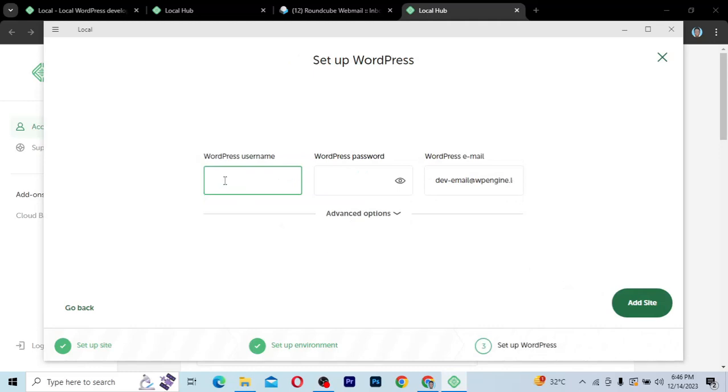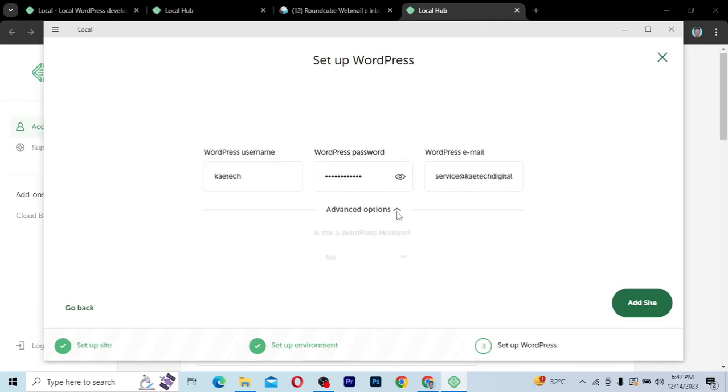Now over here you have to give your WordPress username, your WordPress password, and then your email address, so the email address for the admin login or admin email address. So over here I'm going to say maybe my username is Kitech. My password, I'm just going to put in some random password over there. And then the email address, I'm going to just put service at kitechdigital.com, and then you can click here for advanced options.